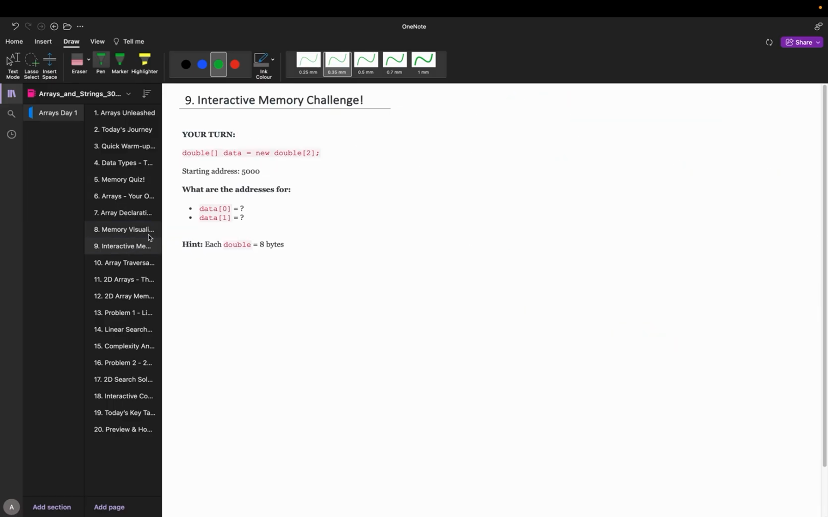The memory thing. Now let's have a memory challenge. Now that you have just learned it, I have one more data type, double. This is an array with the variable name data, using the new keyword to allocate memory space of size 2 of type double. If the starting address is 5000, what are the addresses for data 0 and data 1? Each double variable takes 8 bytes.